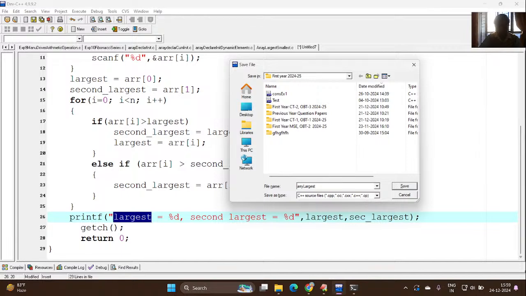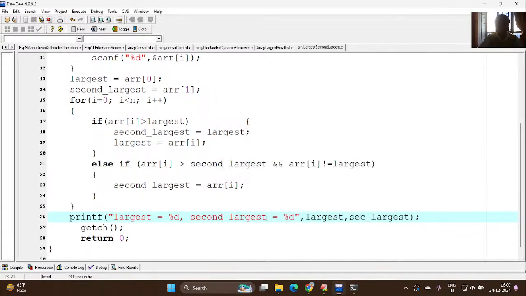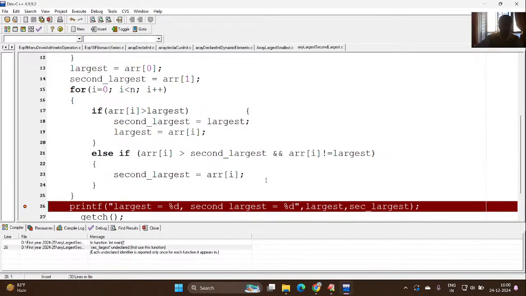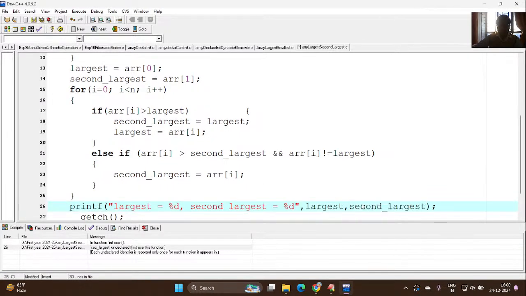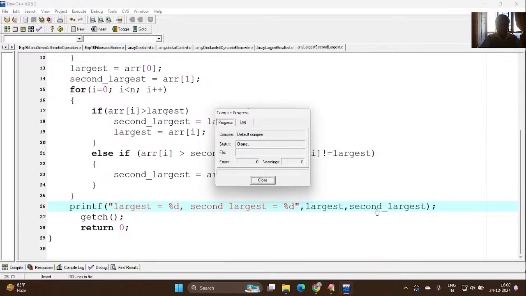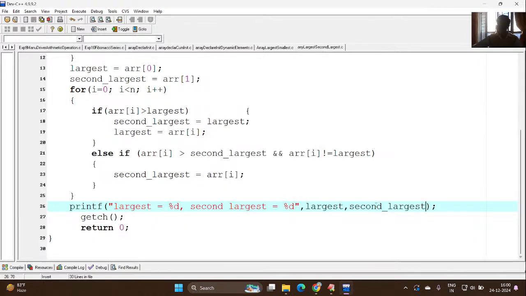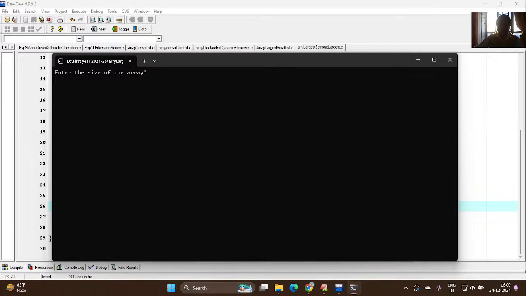Okay, fine. So let me save the program as largest and second largest. Control F9, let me compile the program. Let me change the variable name. So here I'm entering 5. Enter the elements 33, 77, 11, 22, 55. So the largest is 77 and the second largest is 55.